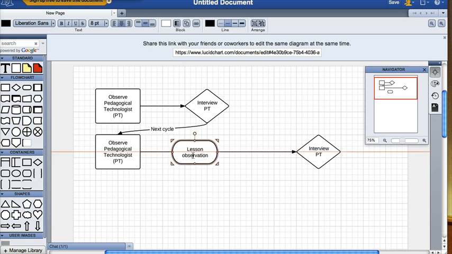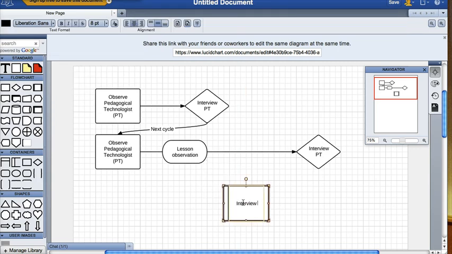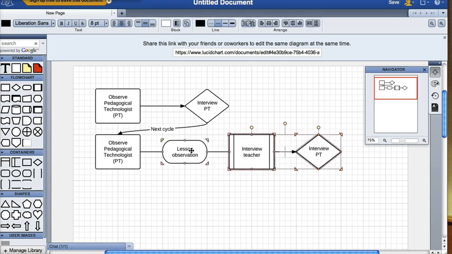And again, in keeping with this idea that I want to observe first and interview later, I need to observe lessons and then interview teacher. So I think I'm going to observe the pedagogical technologist, observe the lessons, interview the teacher of that lesson, then interview the pedagogical technologist. So let me see if I can copy all of that.